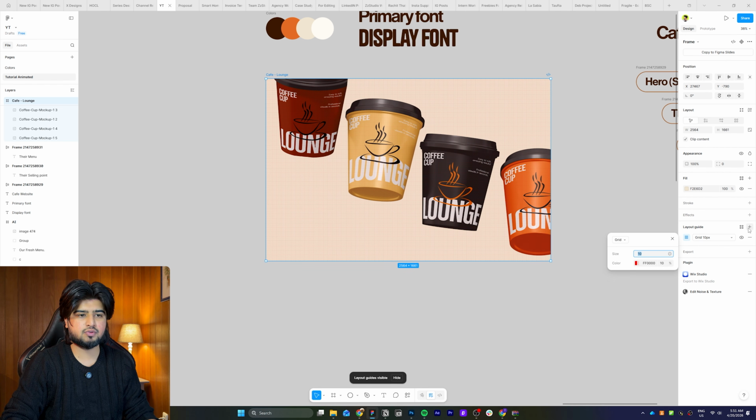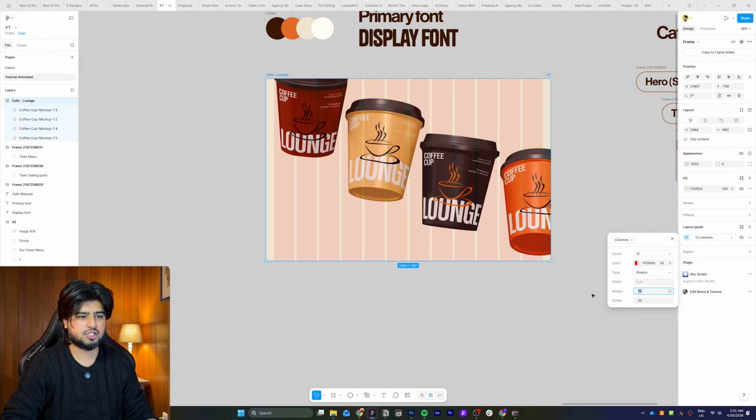I will go to layout guide, then I will go to columns. I will add a 12 column grid. I will add 72 margins and 16 gutter between it. Okay, so we got our column layout.